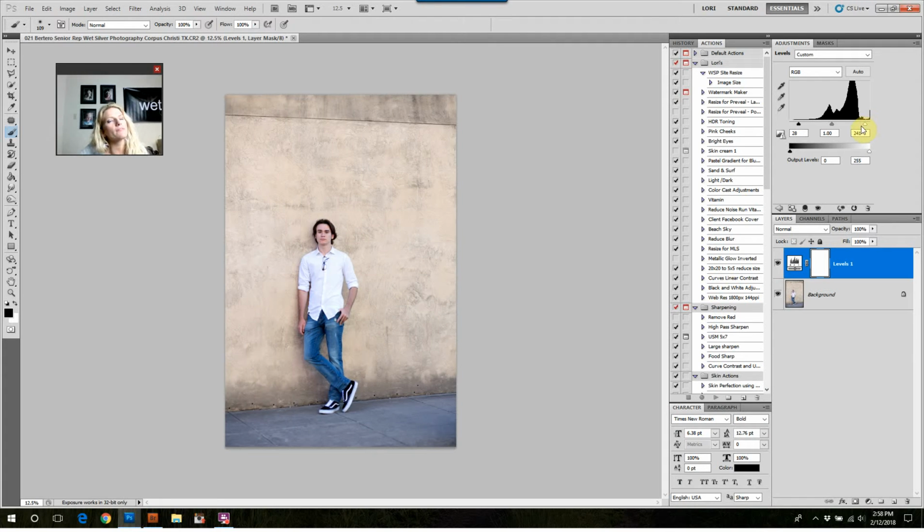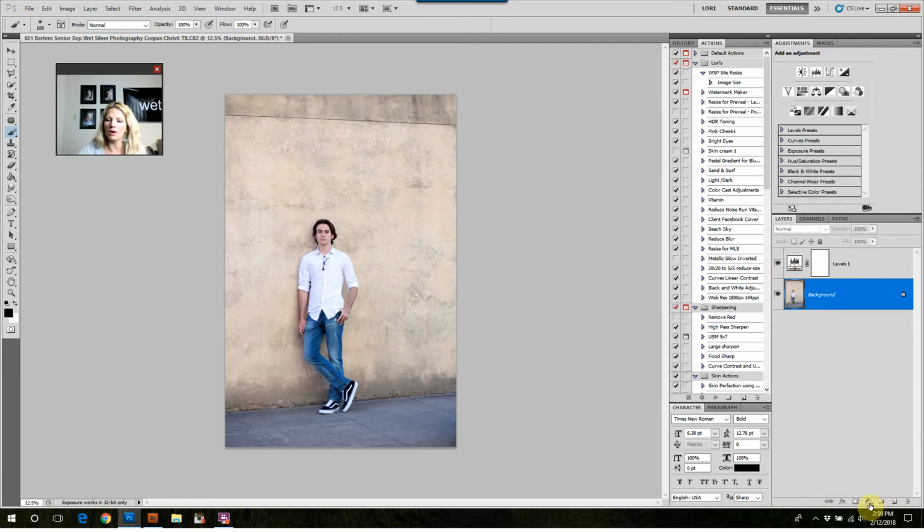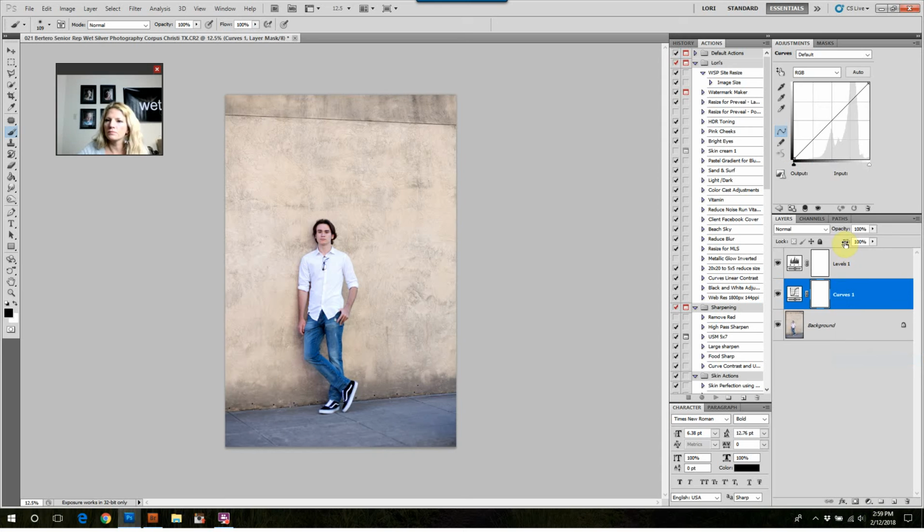So I like to use levels before I use curves. And then if there's something else I want to do, curves seem softer to me. Levels is a harder way of doing contrast. So look how much more dynamic that image is. Now I'm also going to go ahead and pop up a curves layer.